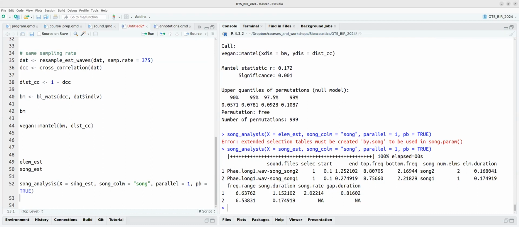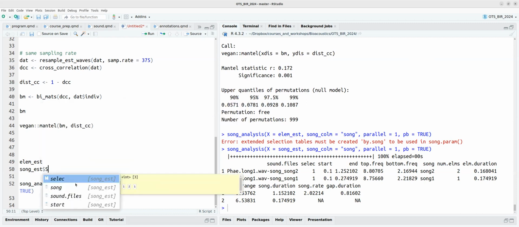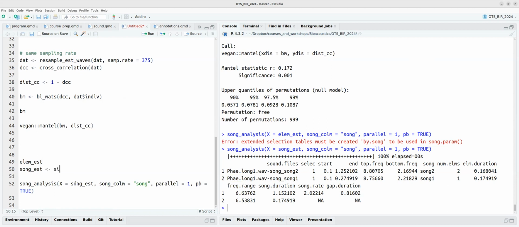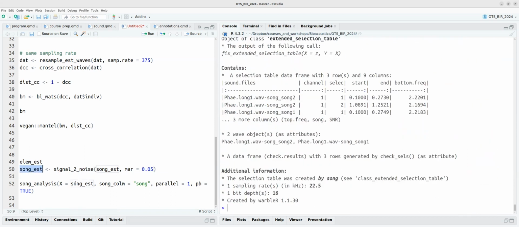And it could summarize this, including additional features like peak frequency, for instance. Let's say that I add peak frequency to this. It's going to be a random number. Well, let's say signal to noise ratio, that I don't have. Signal to noise ratio. song-EST, 0.05. And now this one has an SNR column.